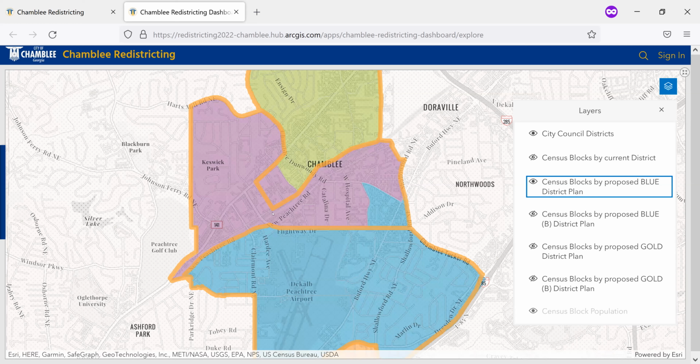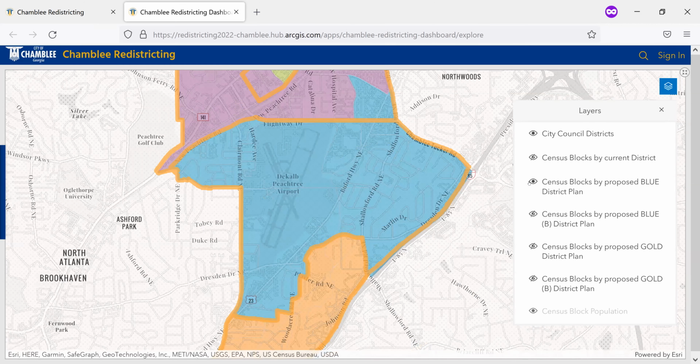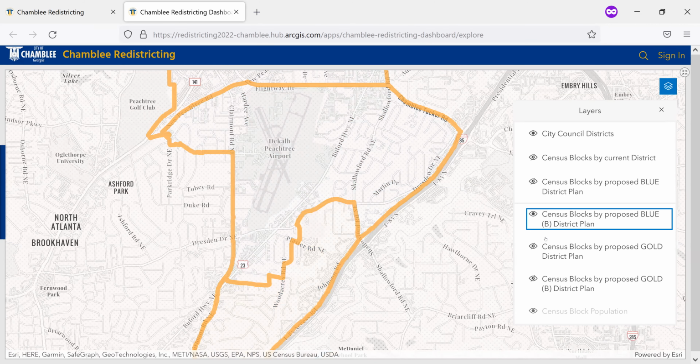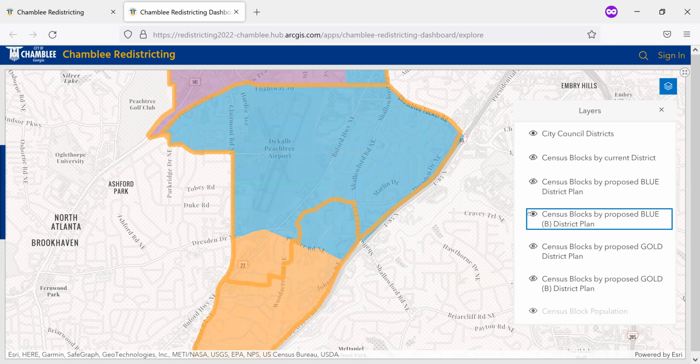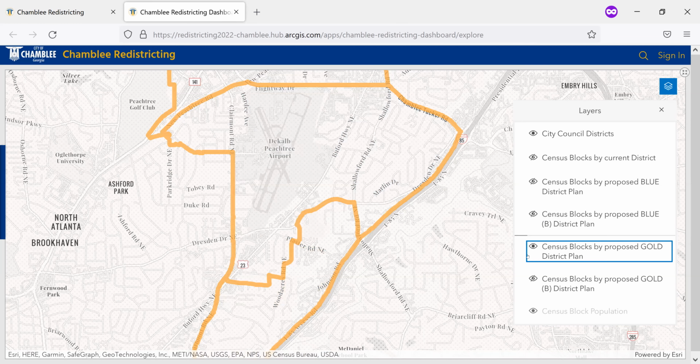you can see the difference between the current district boundaries in gold, and the new boundary, which goes over into different sections. So you can click through each of these to see that new proposal. This is the alternative B for the blue proposal. And here is the first gold proposal.